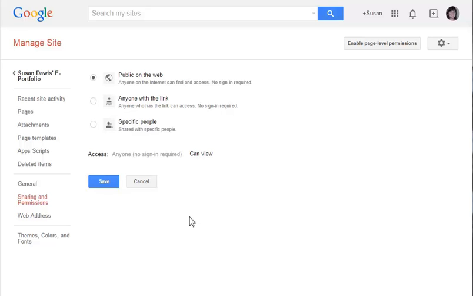There are three options for the sharing and permissions of your page: public on the web, anyone with the link, and specific people. We suggest choosing anyone with the link so that you can send the link to USC Connect for evaluation, or to the Blackboard support office if you have a technical question about Google Sites. Select your option and save.